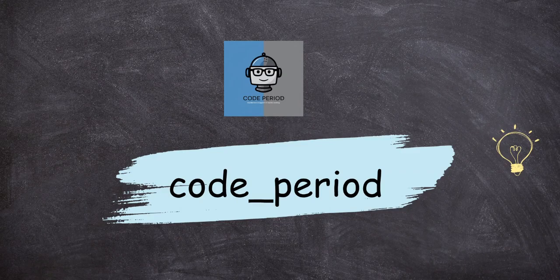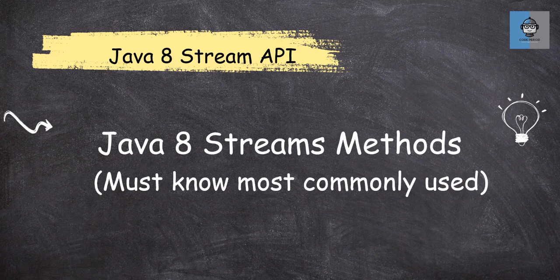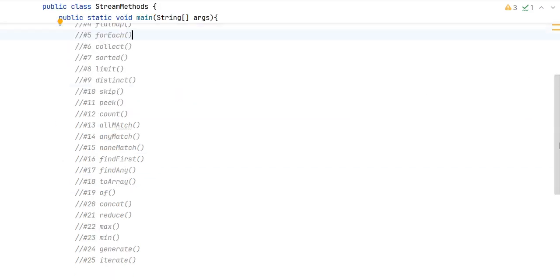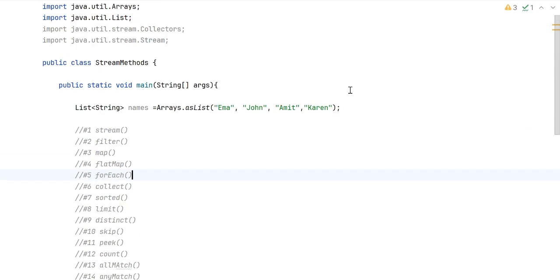So today we are going to discuss Java 8 streams methods, and these are some of the most commonly used methods which we should be knowing. So it's just kind of a revision all in one place. So let's go. This is a list of the methods we'll be discussing, and if required I may split the video into shorter ones. So let's start with the first one.